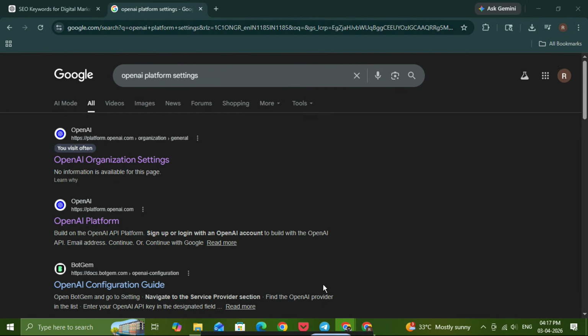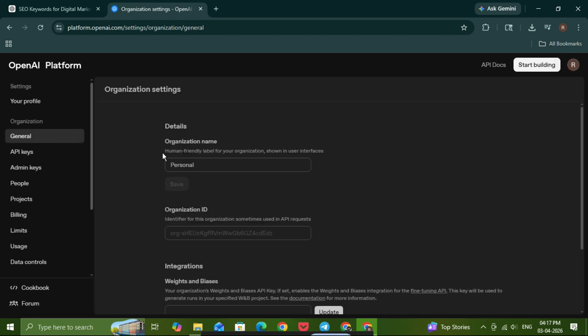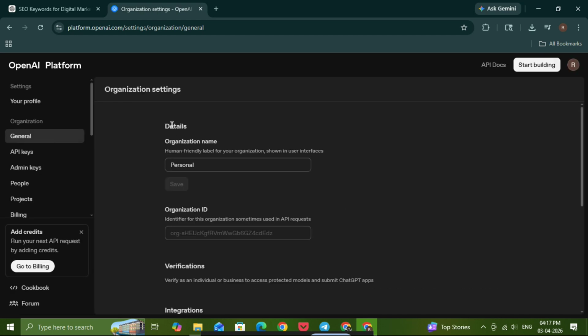First, open your browser and go to the OpenAI Platform settings page. The easiest way to do that is by searching for OpenAI Platform settings in Google, or by heading directly to the OpenAI platform if you already know the link. Once you're on the platform, sign in with the account that you want to use for your API access. Make sure you're logged into the correct account, especially if you manage more than one OpenAI profile.